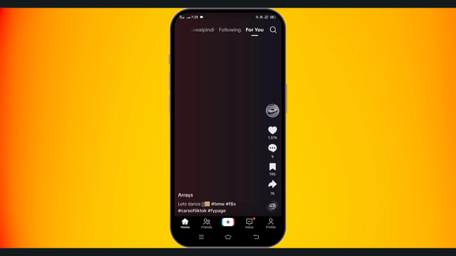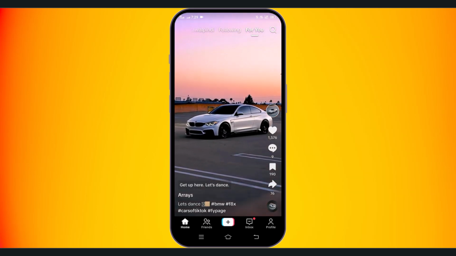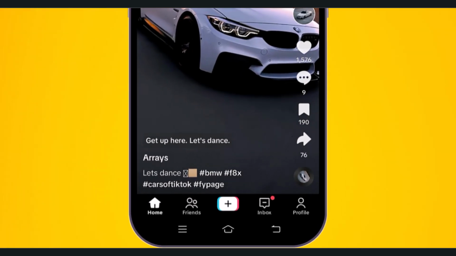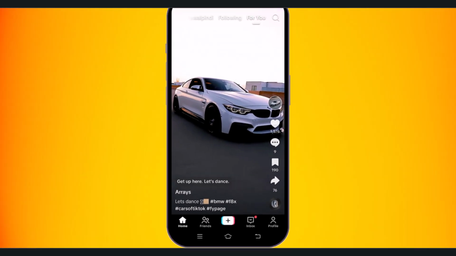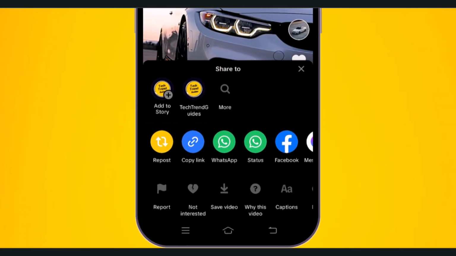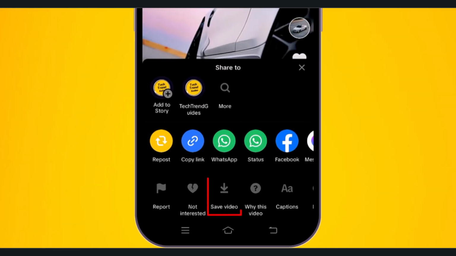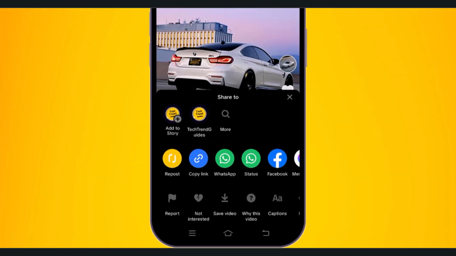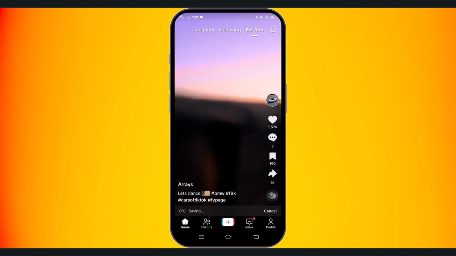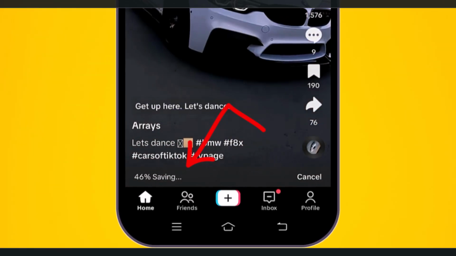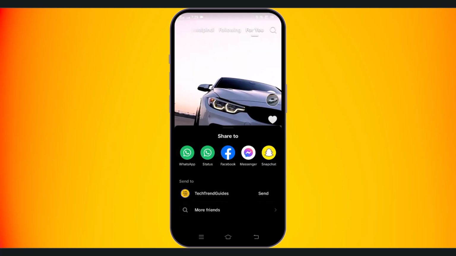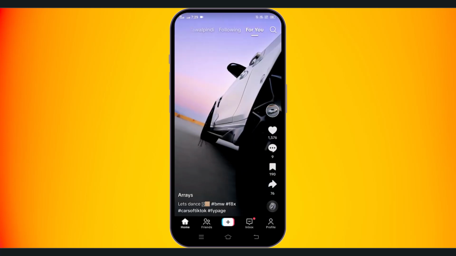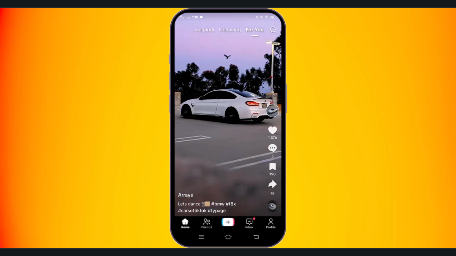Once you've found the video, tap the share icon on the right side of the screen. It looks like an arrow pointing to the right. Now, you'll see several options. Select Save Video. The video will automatically download and be saved to your device's gallery or camera roll. And there you have it. Now you can save any TikTok video you like.